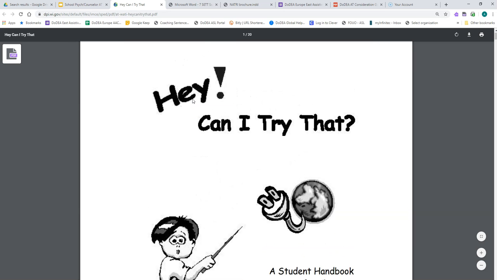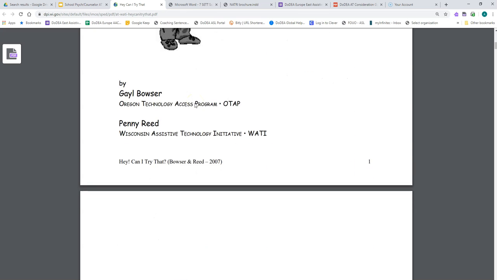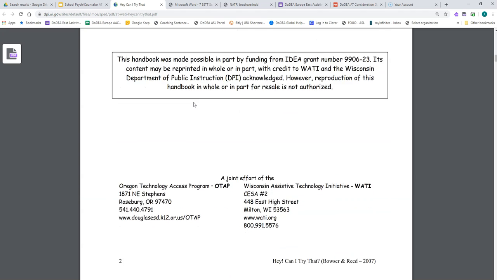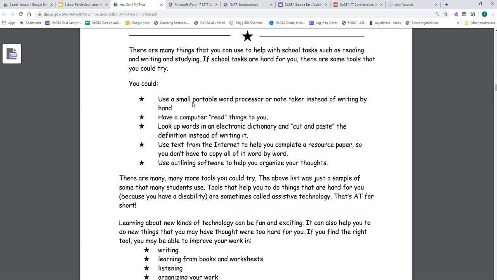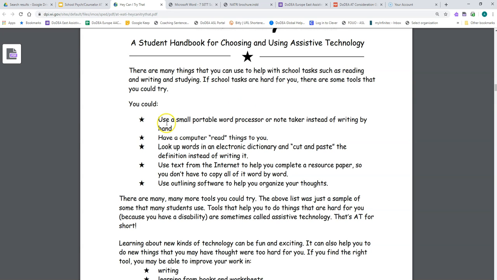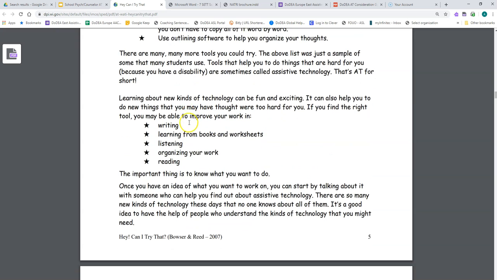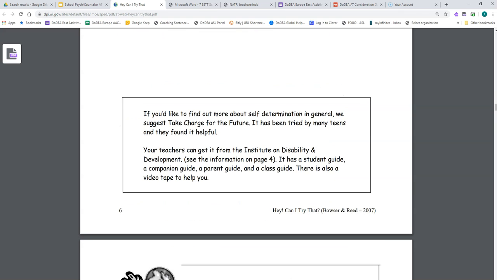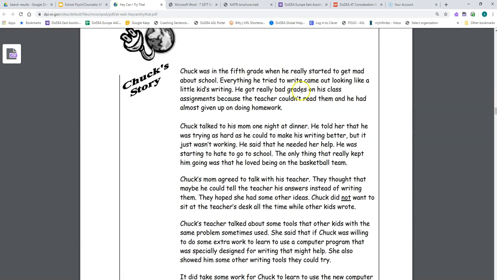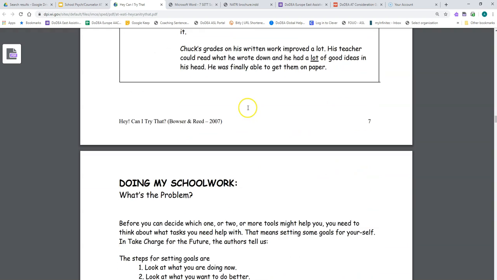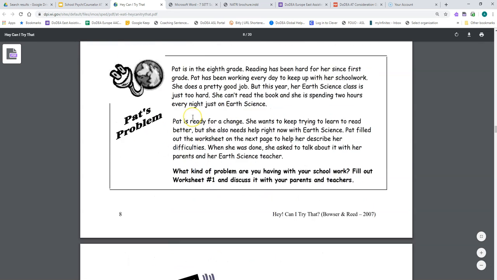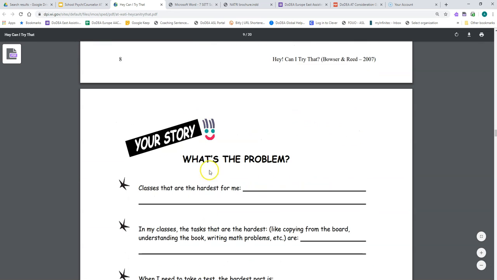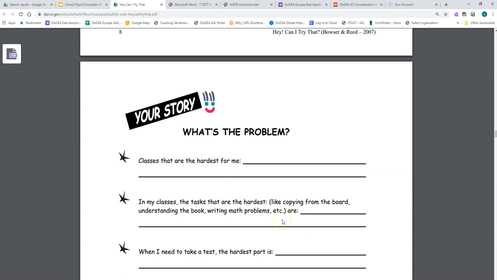And I really wouldn't have the students probably fill out this workbook, but I might use this as a questionnaire. So what it does is it goes through some scenarios, and it has a list of options for the students and a list of questions that you might ask the student. So it goes through a scenario of Chuck struggling to do work in the classroom, and then it talks about, what are some problems with doing your homework, what are some tools that work for you, what are some classes that are hard for you, in your classes that are hardest, what is the hardest part of that class?